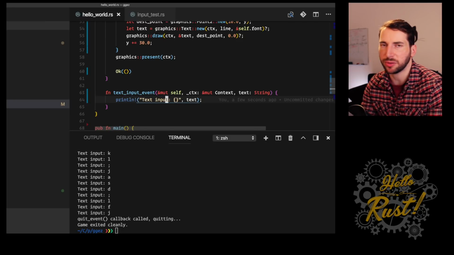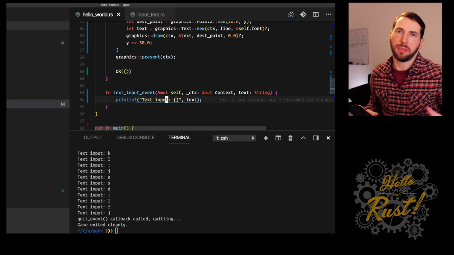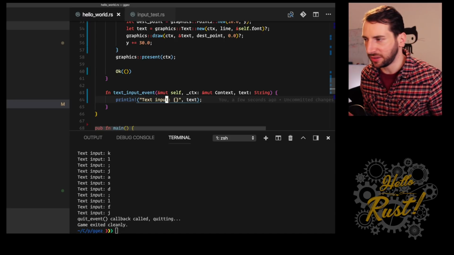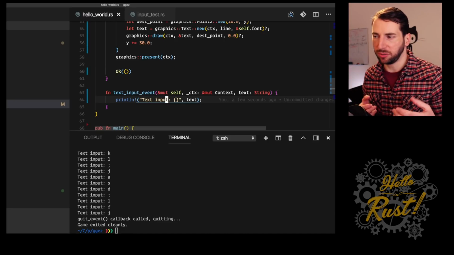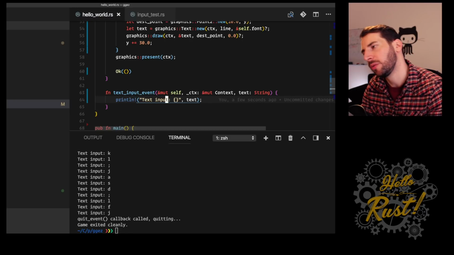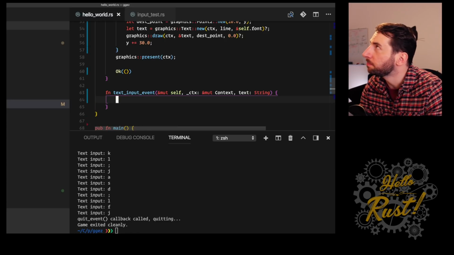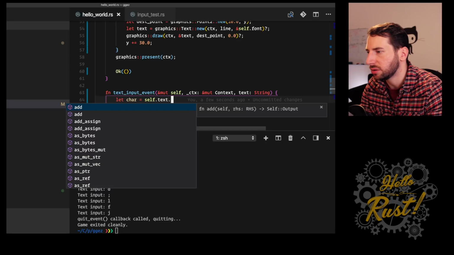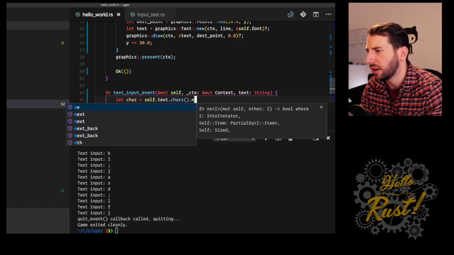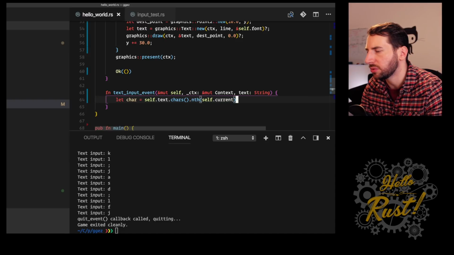What I would like to do now is write this check for our text. And the way I imagine it to work is that whenever I type some text, I want to compare the character at the current position with the text that I expect. So first we get our current position in the text. Let char equals self.text.chars().nth at the self current position.